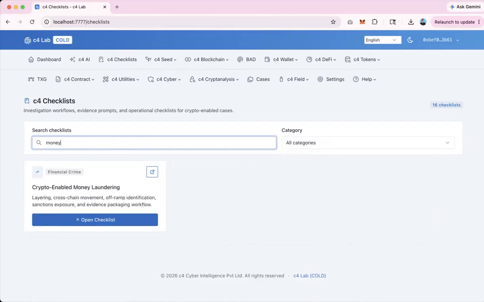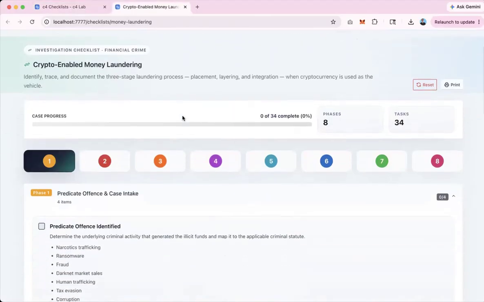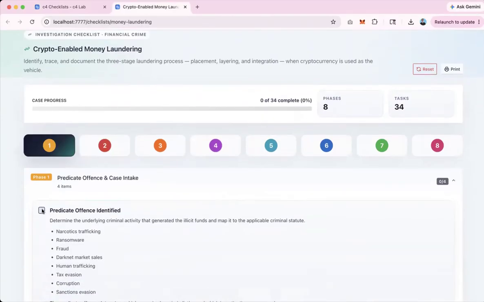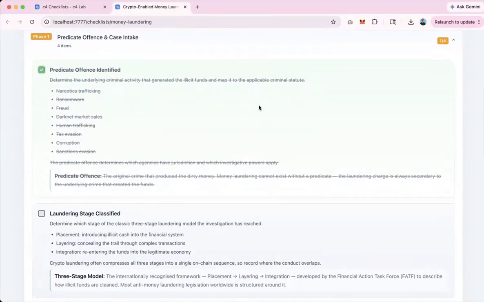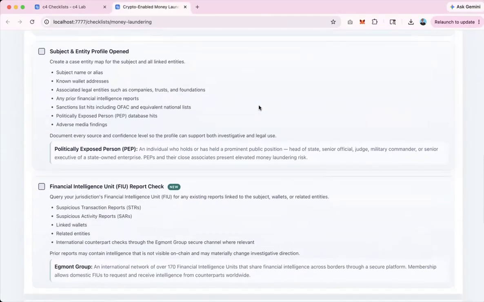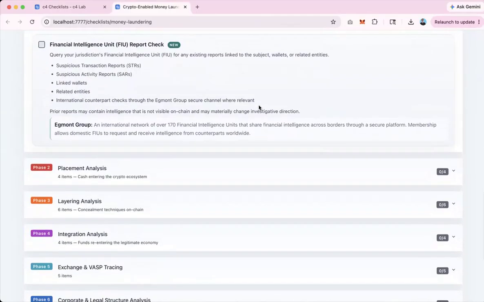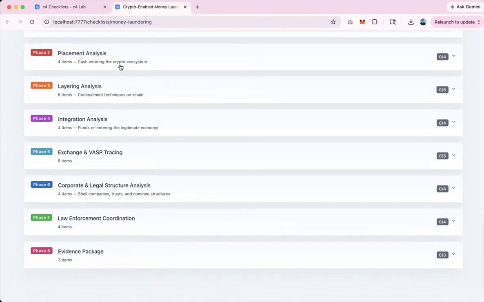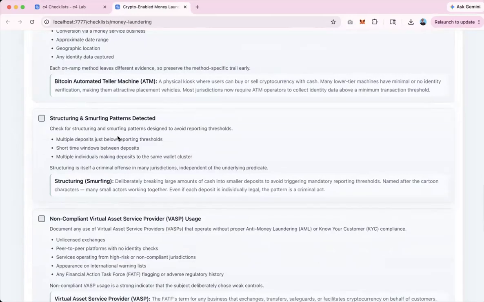So let's take an example that you want to handle a crypto-enabled money laundering case. Open up the checklist and you'll be able to see that in this case, it's divided into 8 phases with 34 tasks. As you finish a task, automatically the case progress shows here. And as you scroll down, you will realize that step by step, everything that you need to do to crack this case is provided for you in these checklists.